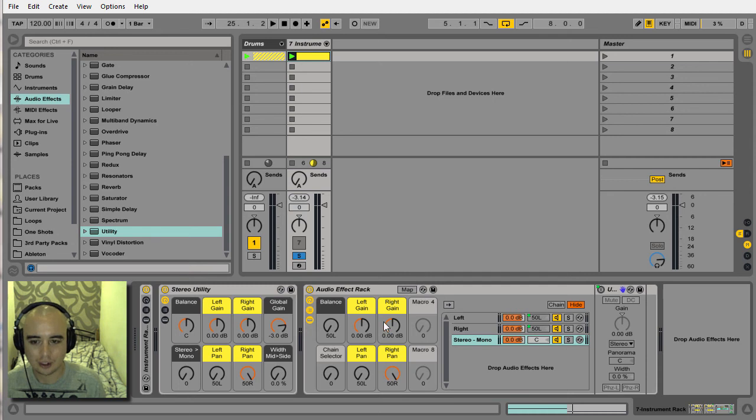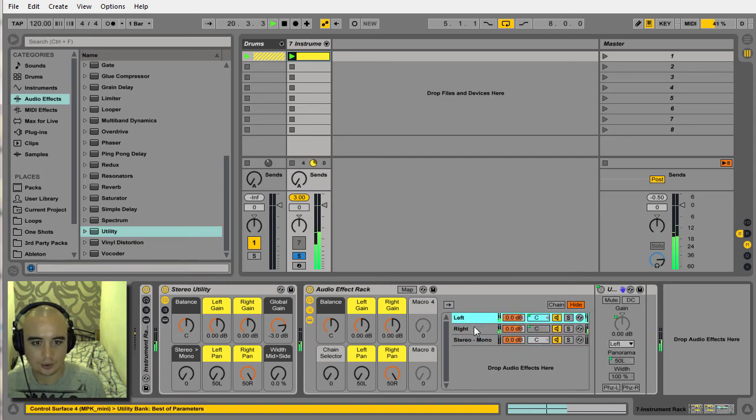So let's just check that worked. Let's play the track. Balance. Through, and yeah, it's turned off the left and right when I've switched it.